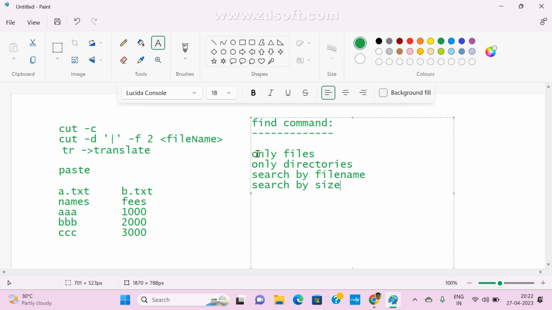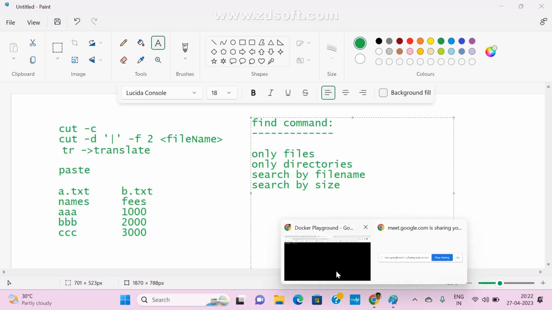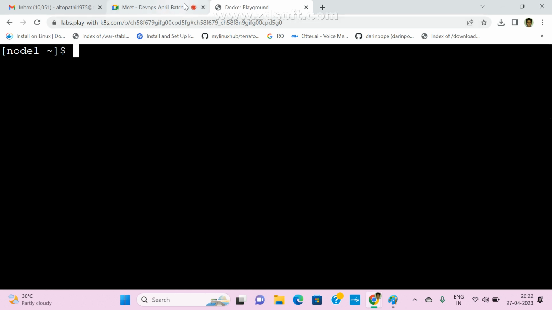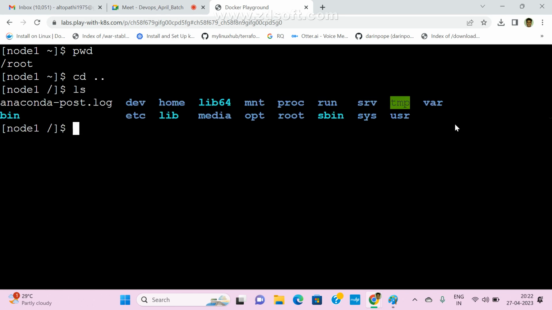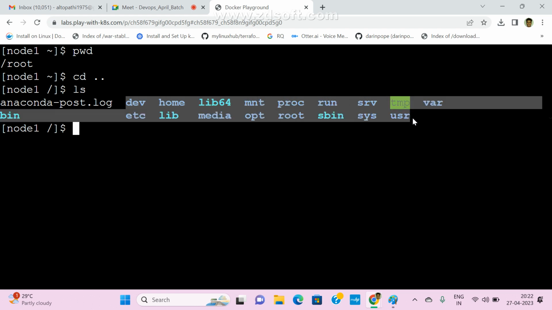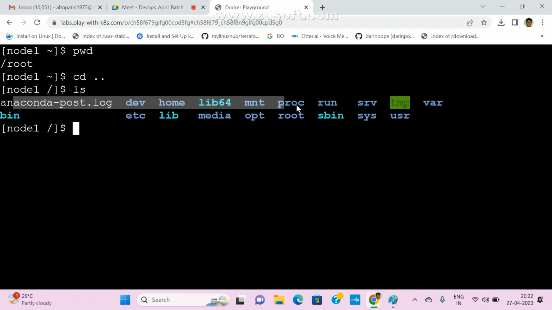Now, let me check which directory I am currently in. First let me try pwd, which means present working directory. Now I am in the super user directory. Let me come outside this directory with cd dot dot. Now ls. These are the default directory structures available in our Linux machine, whether Ubuntu or CentOS.